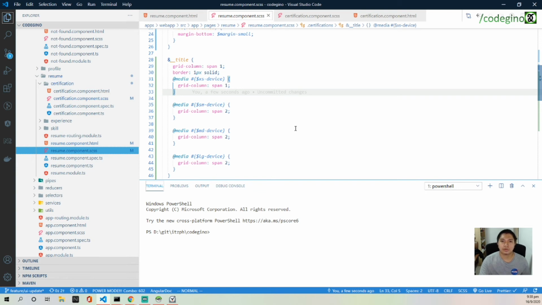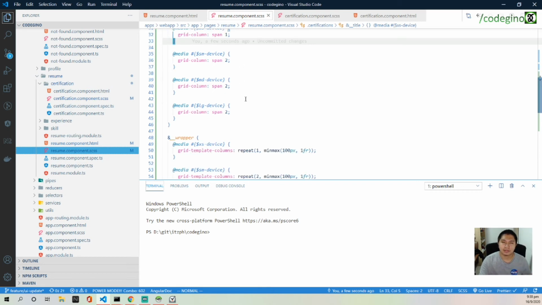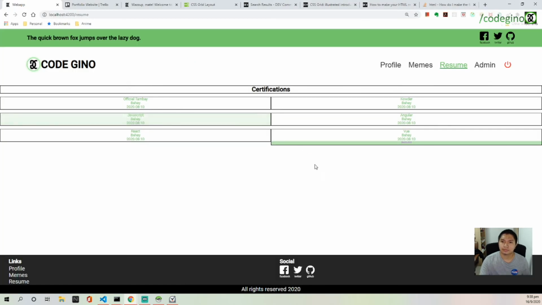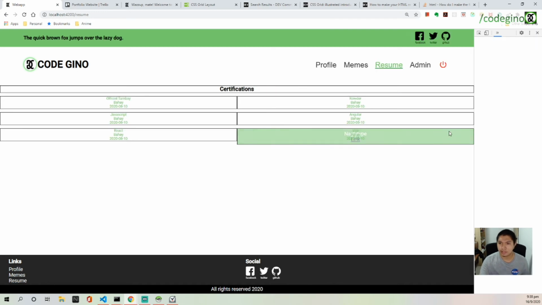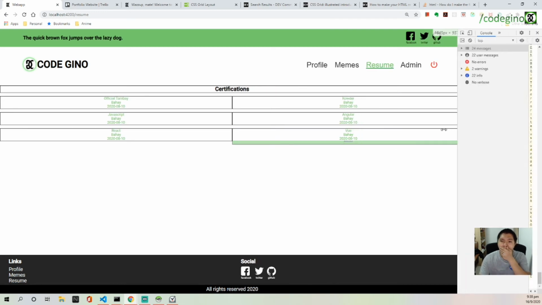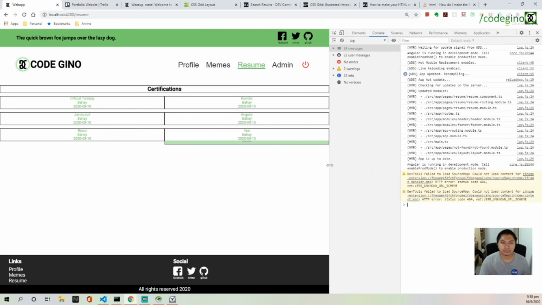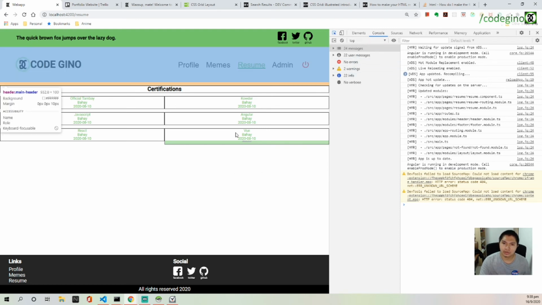Title. Oh, we just made our title responsive as well. This is for the green case. What can we do here to make this better? I'm not sure why this is overflowing.